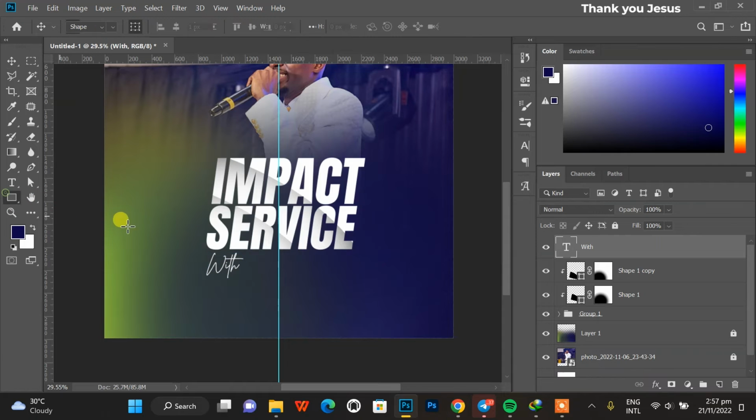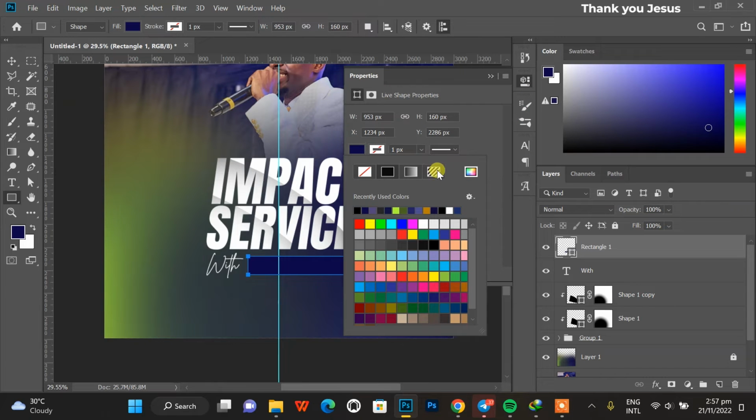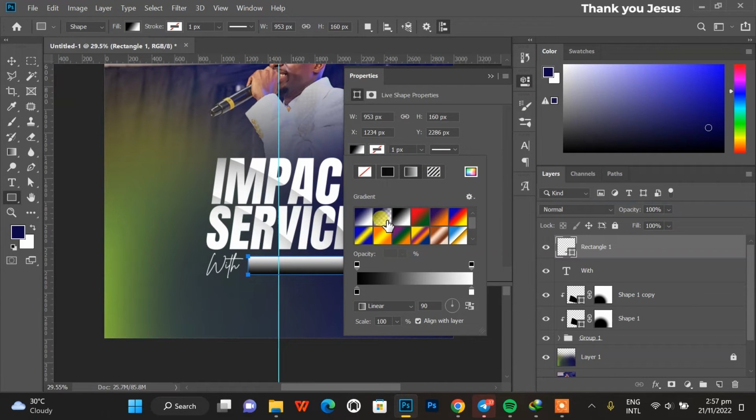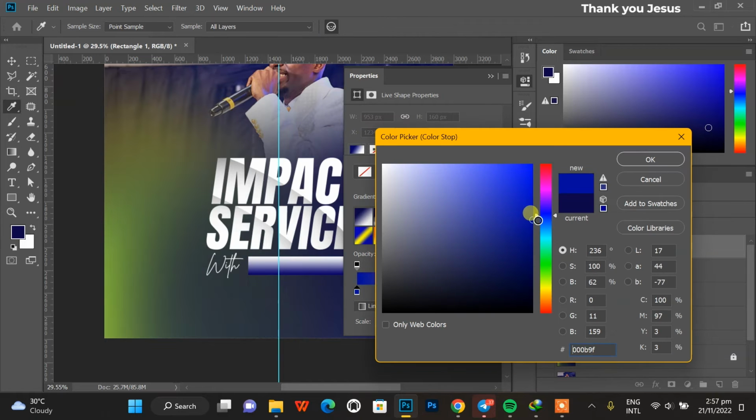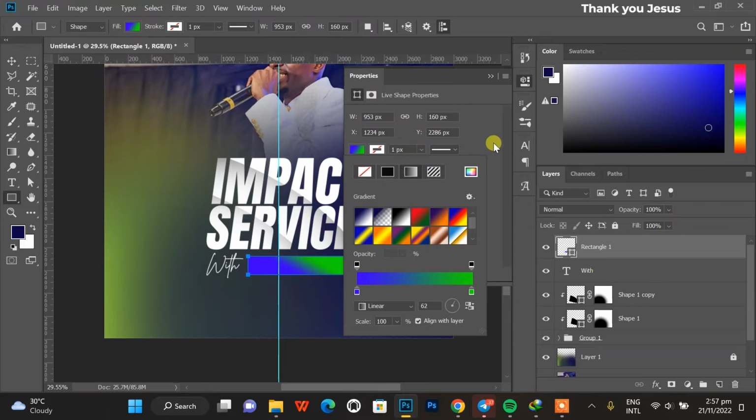So yeah, I had a rectangle shape, and after this I'll try to add a gradient effect, a gradient color on it. So I'll try to use maybe some blue and orange or something, green, just to make it more spontaneous.